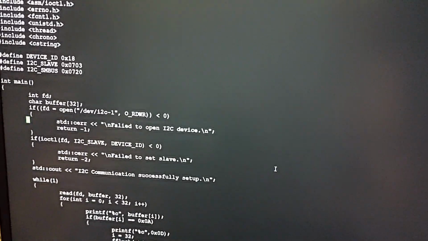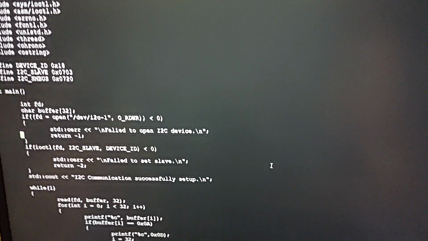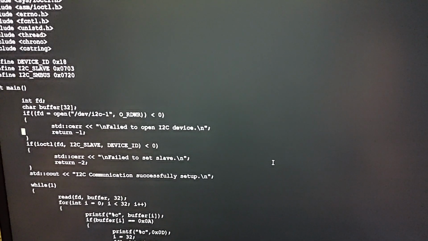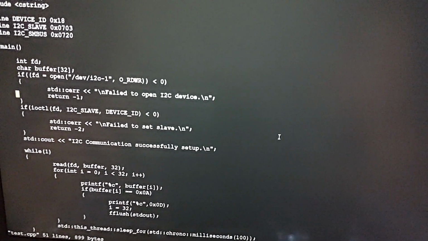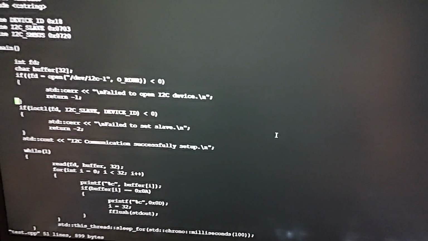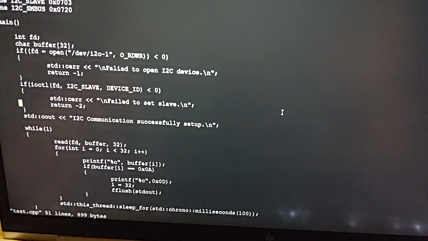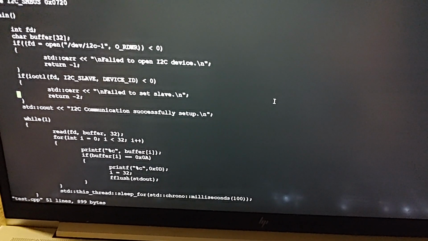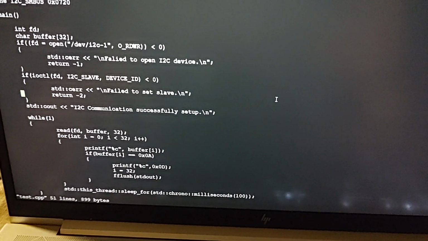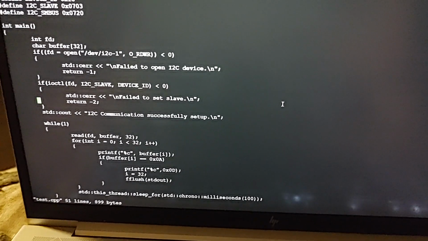Basically, we're just opening the file descriptor. I2C is on the Raspberry Pi at /dev/i2c-1, and here we are opening that, returning errors if that's unsuccessful. Then using the ioctl system call, identifying the device at address 18 as a slave device.